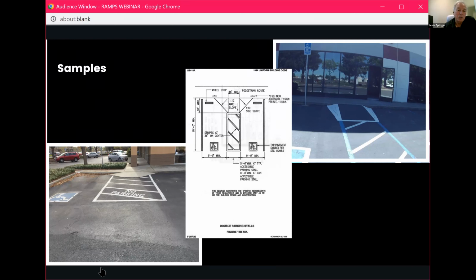A lot of us thought this was legal for a long time, but if you actually read the language of the code, none of this space, the parking space or the access aisle, was allowed to exceed 2% in any direction, and yet the code's drawing indicated the curb ramp.